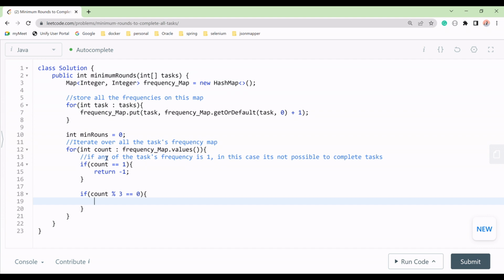We have to update the minimum rounds, right? This minimum rounds, if divided by 3 means either they have 3, 6, 9 like that, right? So what do we have to do? We have to increment the min rounds by count divided by 3.